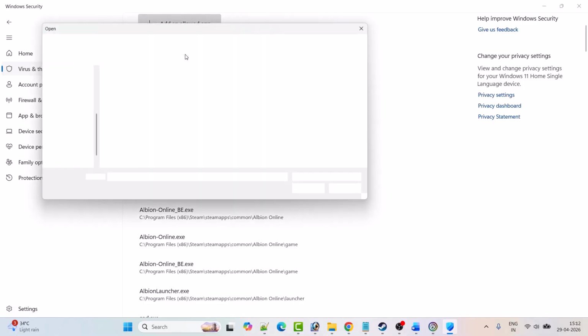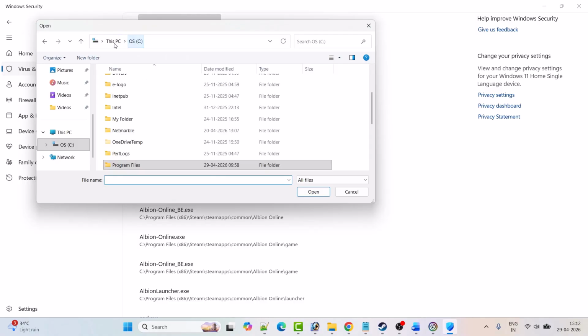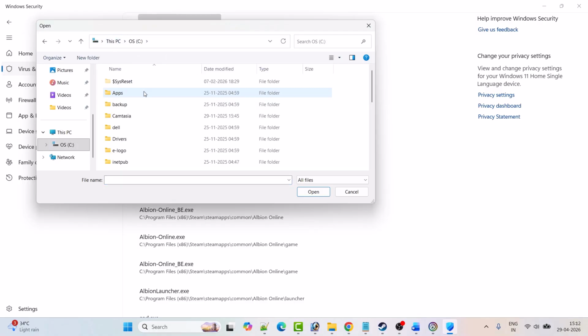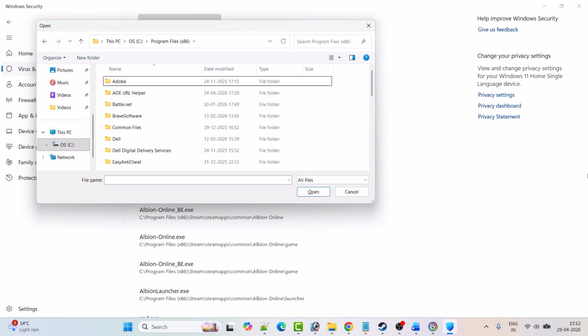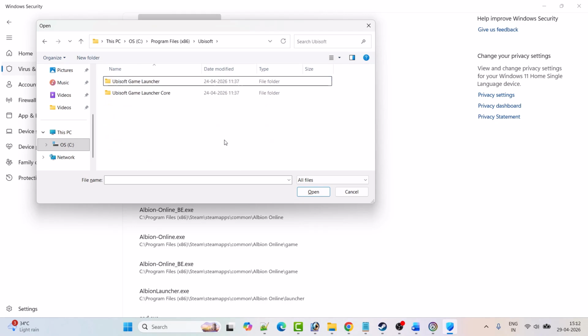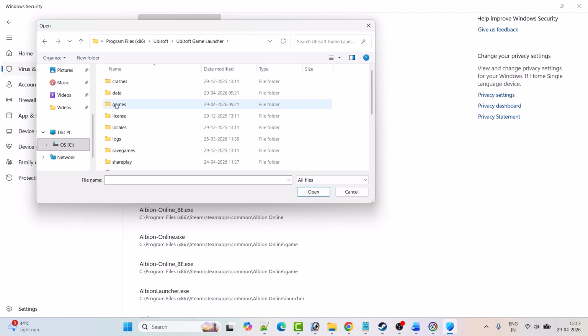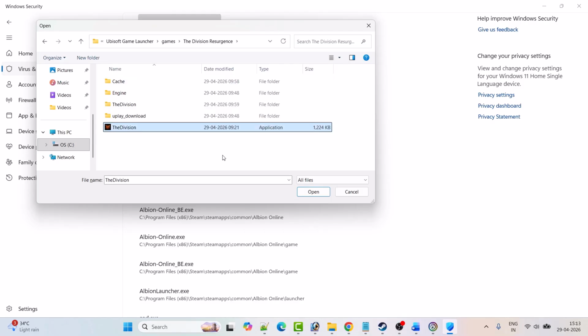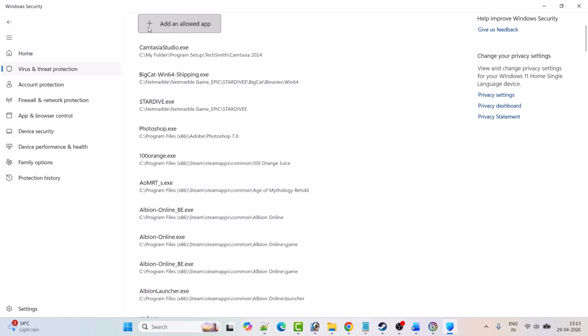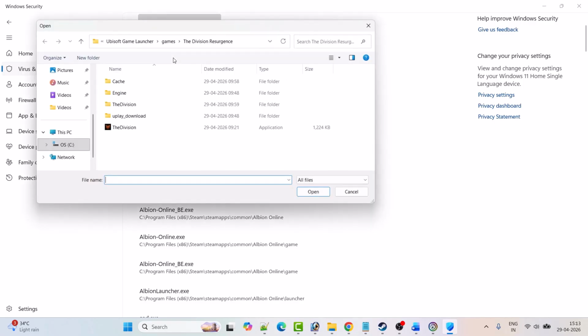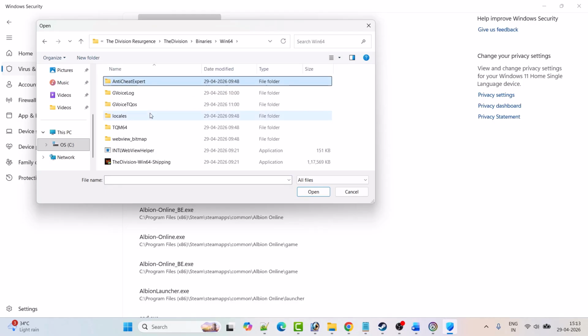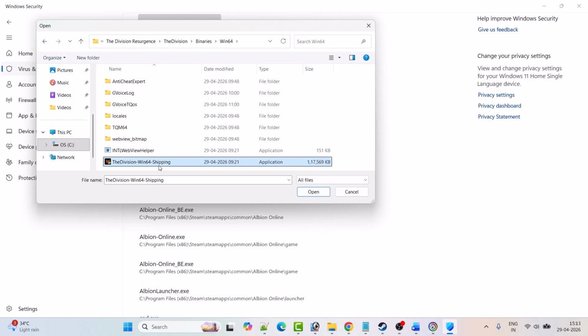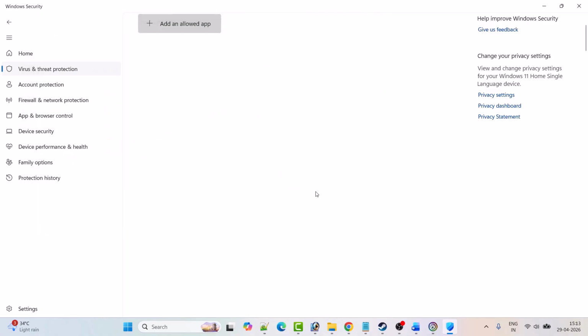Then click on browse all apps and then browse to the game installation folder. So open C drive, open Program Files x86 folder, open Ubisoft folder, open the Ubisoft Game Launcher, open the games folder and here you will see the Division Resurgence game. Open this folder. Now select the Division exe file and then click on open to add it to the list. Again click on add an allowed app, browse all apps, open the Division folder, open Binaries folder, Win64 folder, select this Division Win64 Shipping exe file and click on open to add it to the list.